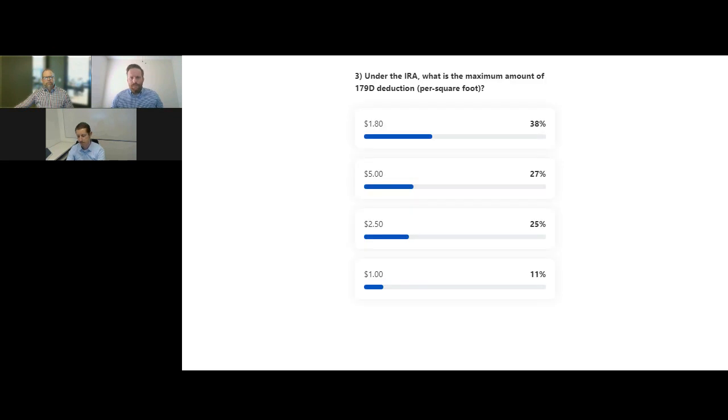All right, so we got a little bit of a spread here. A couple of trick questions in here as far as the answer choices, just to see who's most paying attention on the different rules. But the answer is actually $5 a square foot is the maximum amount. That's assuming, of course, that the bonus deduction, prevailing wage labor requirements are met, and the $1.80 that was the most popular answer choice, that would be under the old rules. So under the new rules, we're up to $5. Old rules are $1.80. So with that, I'm going to kick it over to Aaron to talk through 45L.